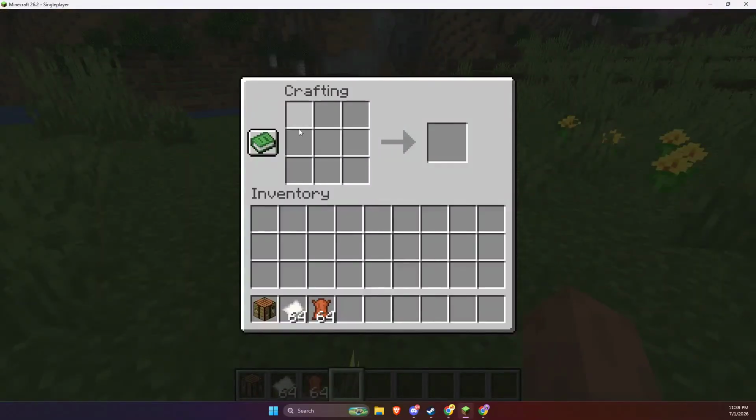Now place the 3 paper across the top row of the crafting grid. Put 1 piece of paper in the top left slot, 1 in the top middle slot, and 1 in the top right slot. This creates the paper portion of the recipe and sets up the first part of the book.